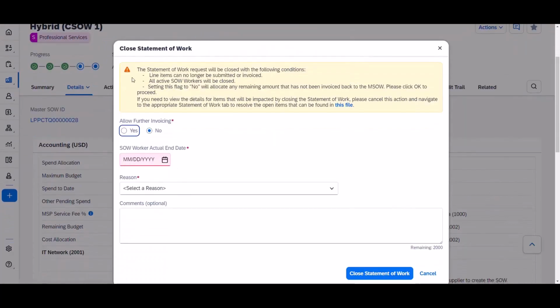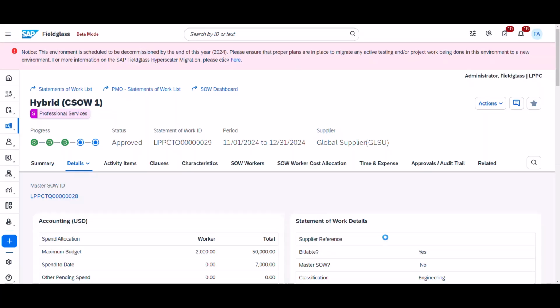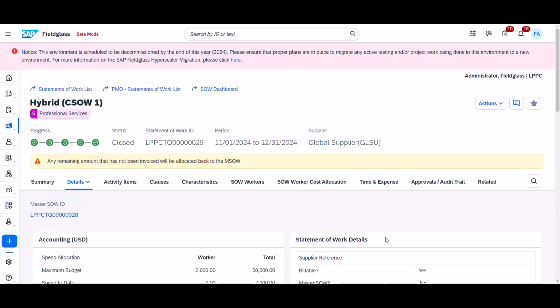As we click on Close Statement of Work, we are presented with a warning message to remind us that setting the Allow Further Invoicing flag to No will allocate any remaining amount that has not been invoiced back to the master SOW. Upon closure, we can see a new message confirming that any remaining amount that hasn't been invoiced will be sent back to the master SOW.